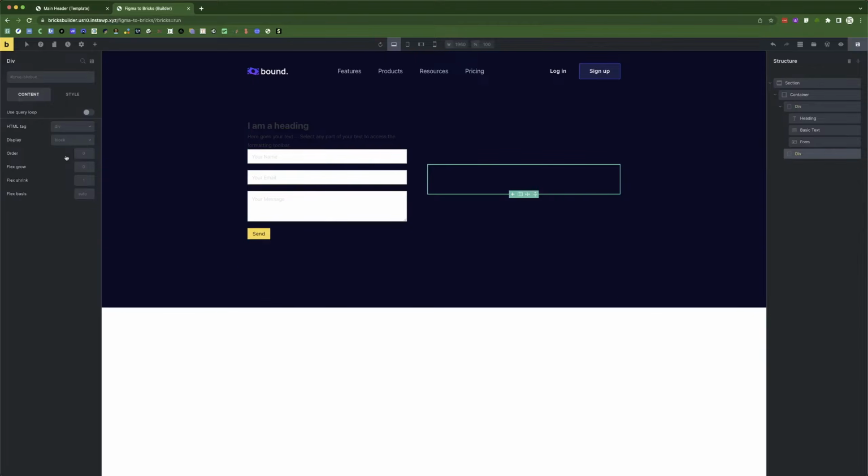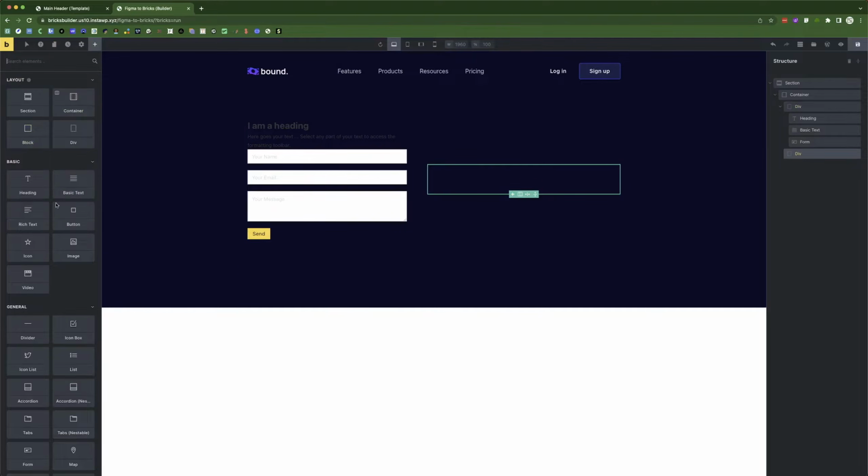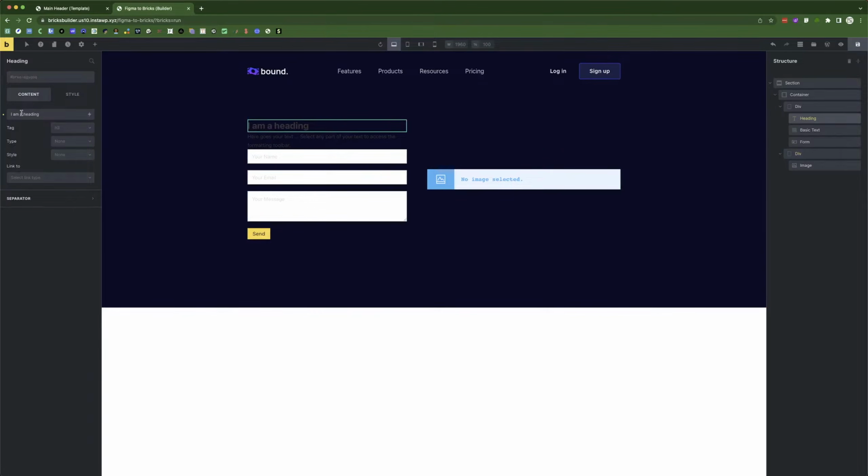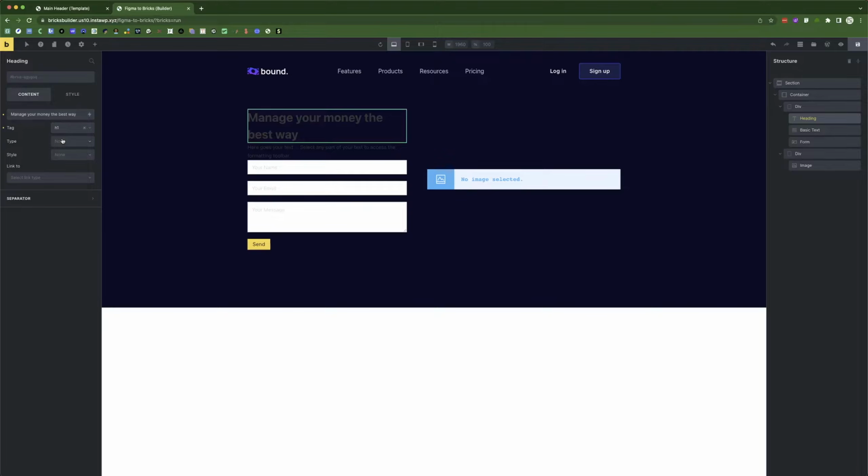Click on the second div, and then we're going to add an image. So we added an image there. So we are just laying out our content. After that, we're going to start styling it. So there's our image and there's that. The next thing is to start adding our content over here. All right, so we're going to change this from H3 to H1.